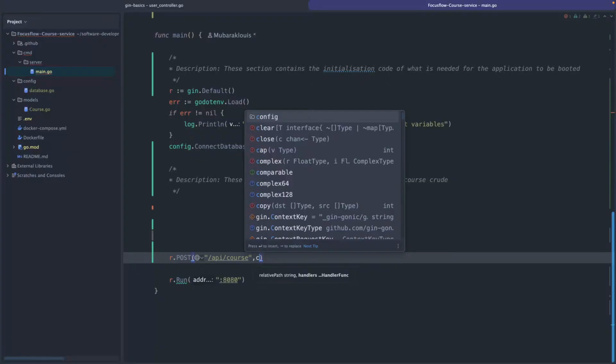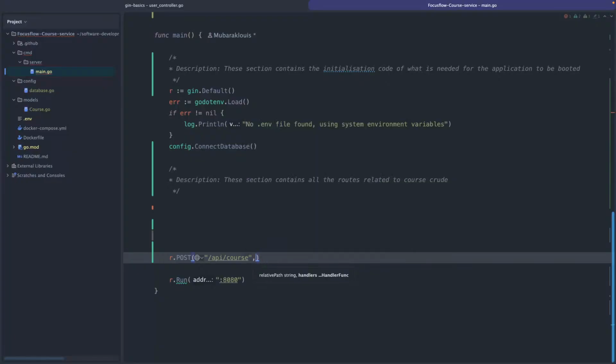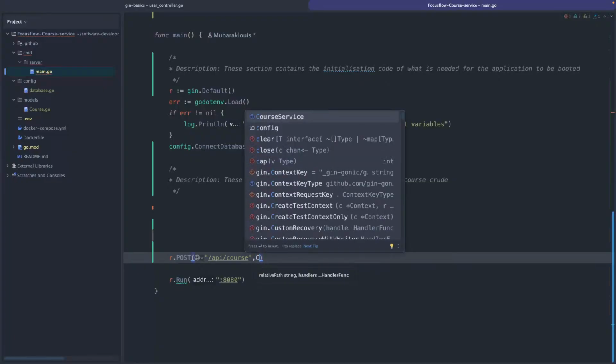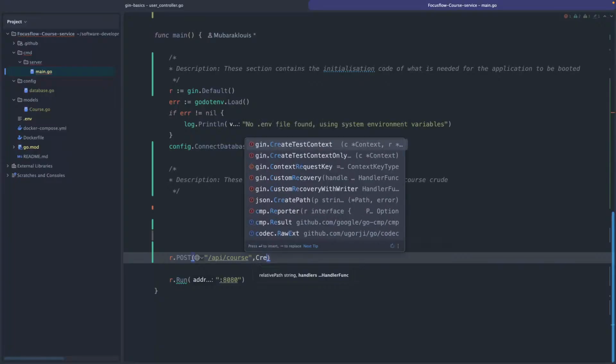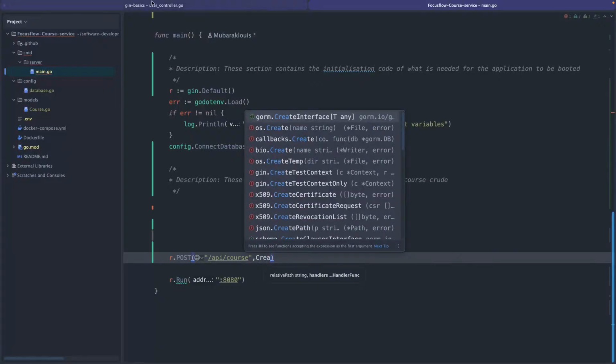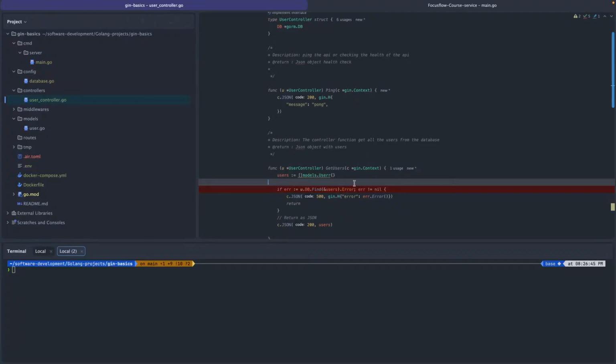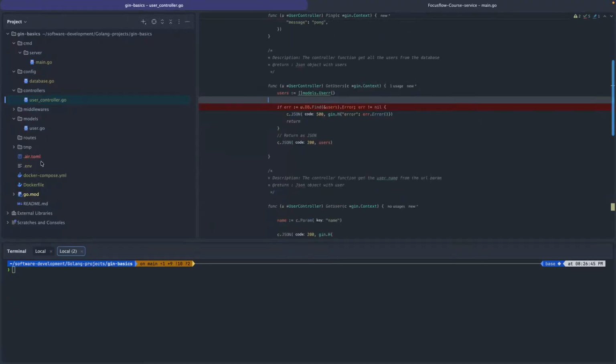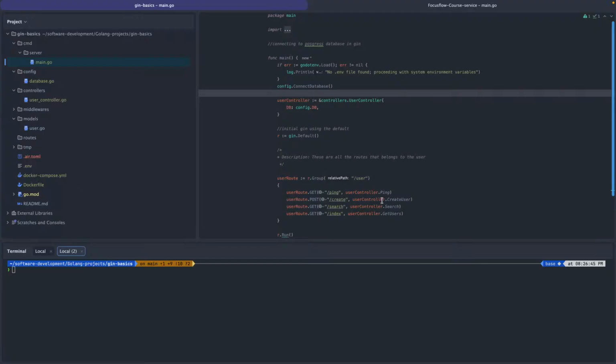That is this course service. Here we need to create. By the way, I think there is something wrong with this. Let me go to my main.go here. I confirm how I was doing that. Yeah, this is the right way of doing it. User controller, that.